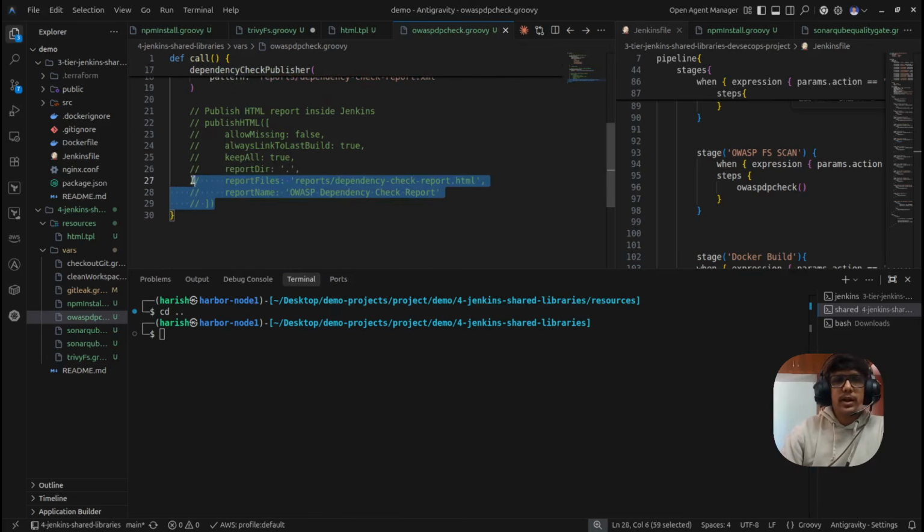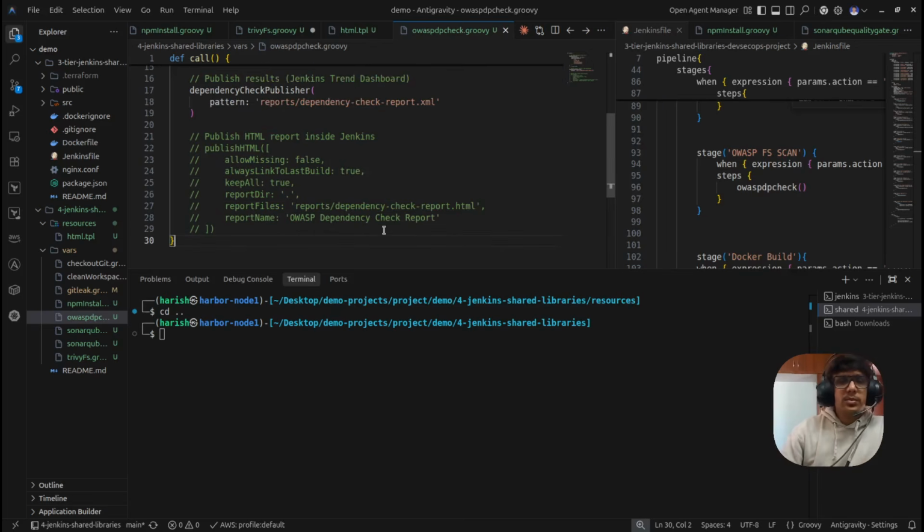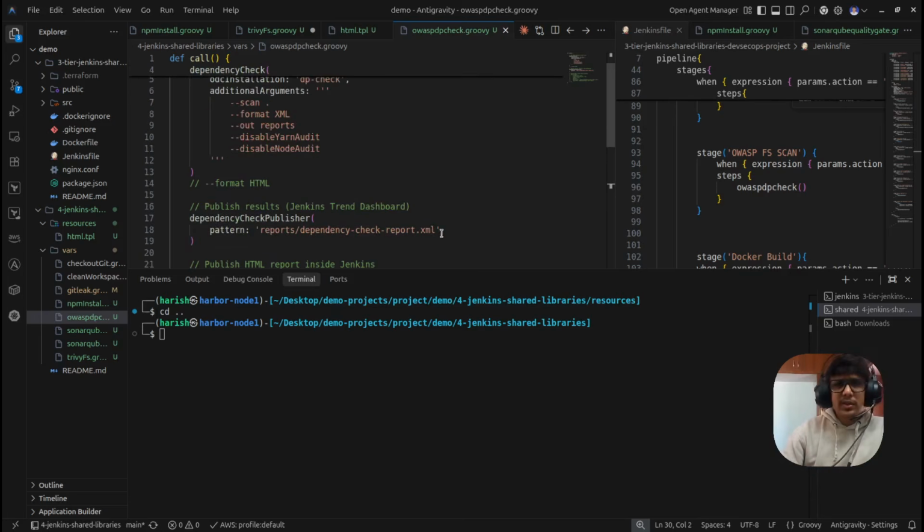So you can enable this one, but the issue is the bigger file of the HTML. That's why I commented it out. If you would like to explore it, you can uncomment this one and check it out. It takes a lot of time because even the XML is 18 MB, because this is the front end, right? React application. That's why it takes longer.